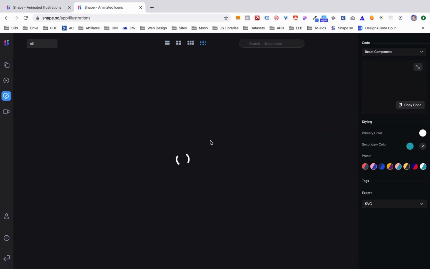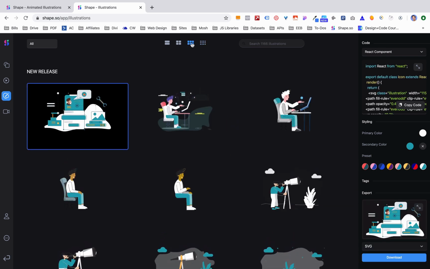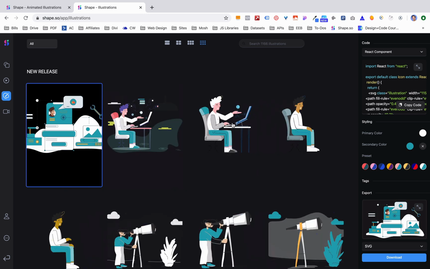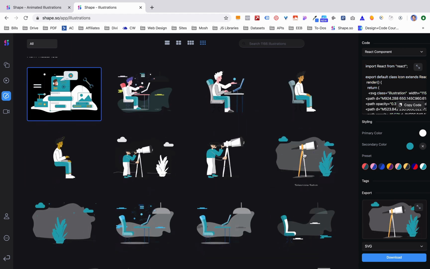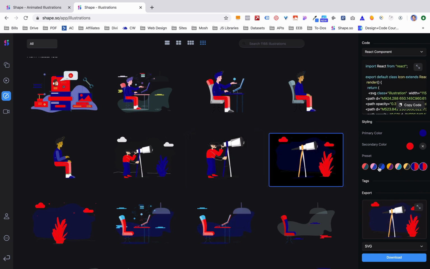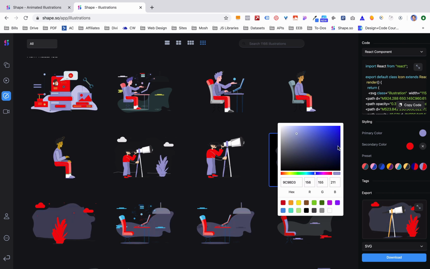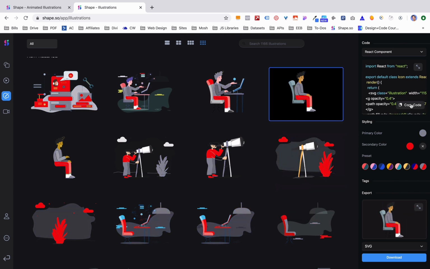Here are the different illustrations that they have, and you can change the grid layouts if you want to see fewer or more, but I like to keep it here. You can also change the color of these. So maybe your colors are this dark blue and dark red. Well, you can click that and it will change it to that. You can also do custom colors. So maybe your primary colors like this one right here. There you go, and it changes it. So it makes it really easy. And then you just copy the code over to whatever your app is.